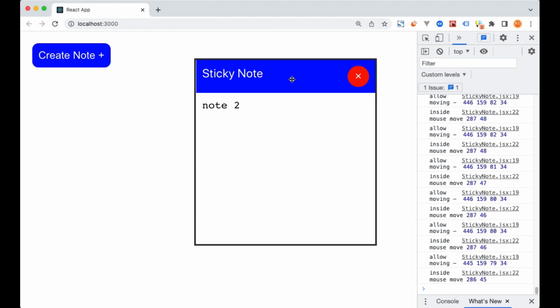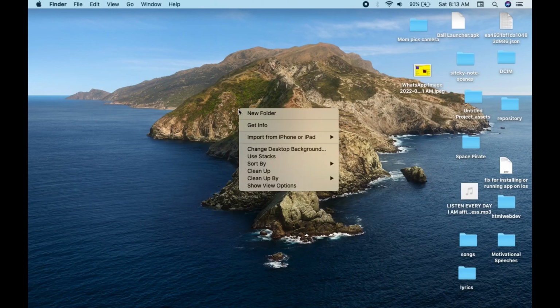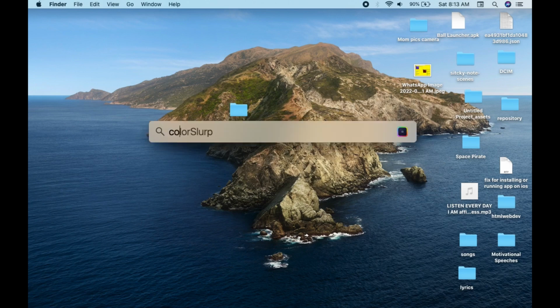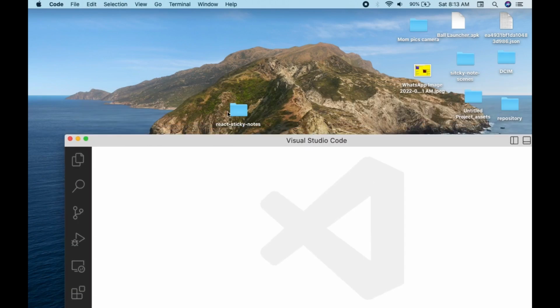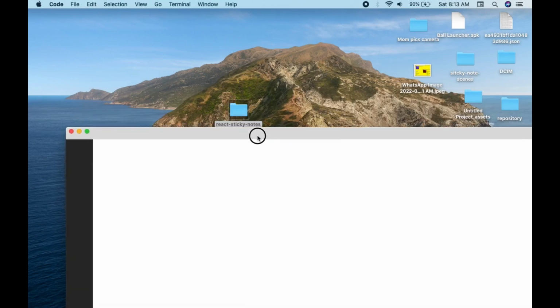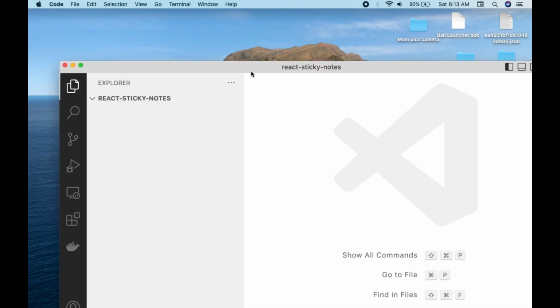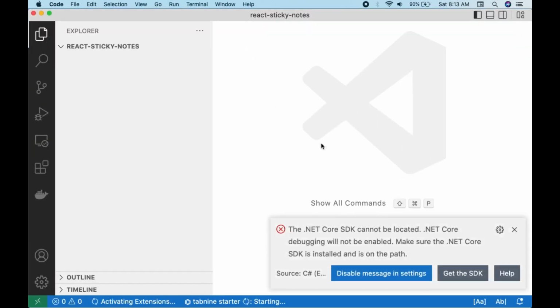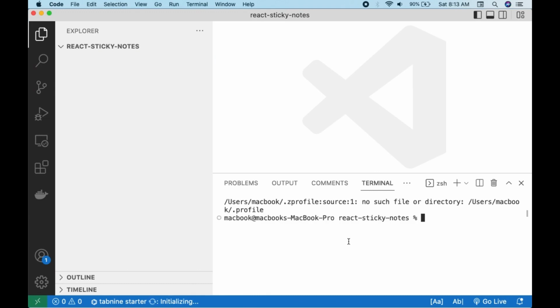So let's get started. Create a new folder on your desktop and name it React Sticky Notes. Then open up this folder in your favorite code editor. I recommend you use VS Code. Just drag and drop it onto your code editor, and it should load the project directory. Now here we want to set up our React project. So I want you to open the terminal and run the commands to start a React project.